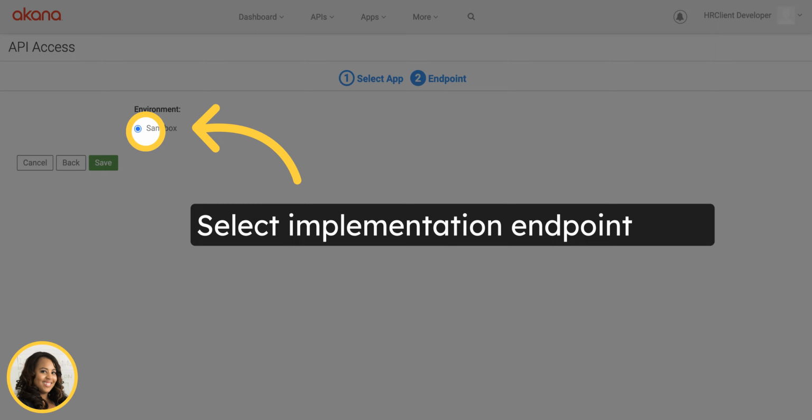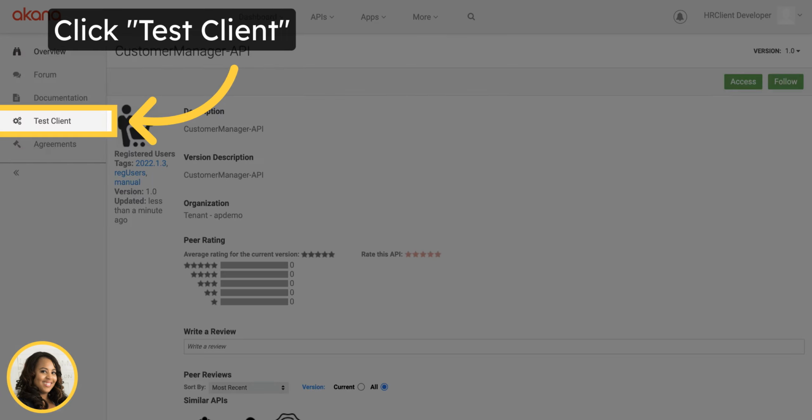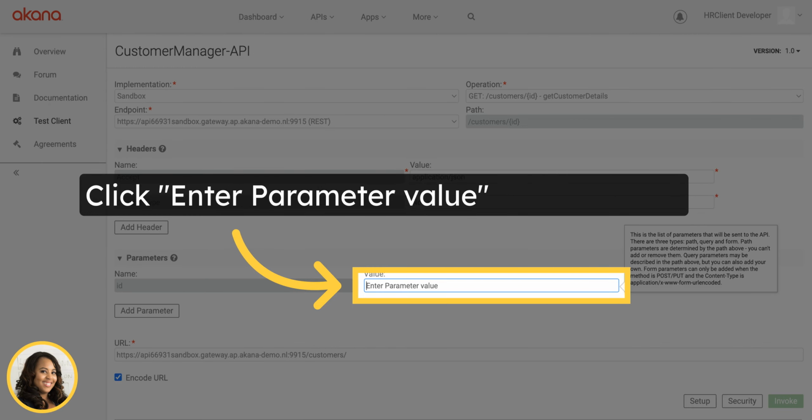The implementation endpoint for which the contract is created can be selected. In this example, there is just the sandbox endpoint. Click Save to save the contract. For a sandbox endpoint, this will result in a contract that is automatically activated. To verify that the client can now access the API, return to the API and click Test Client from the left menu. This API operation needs a path parameter.